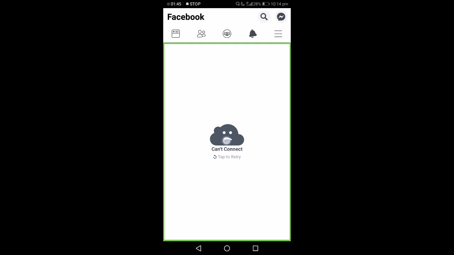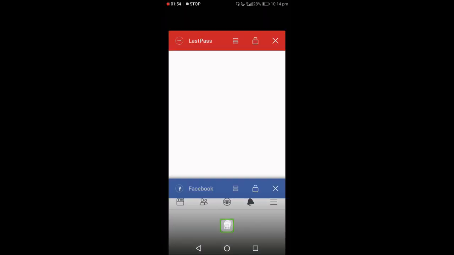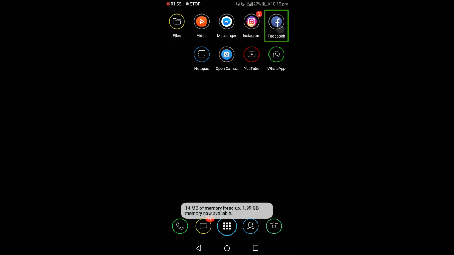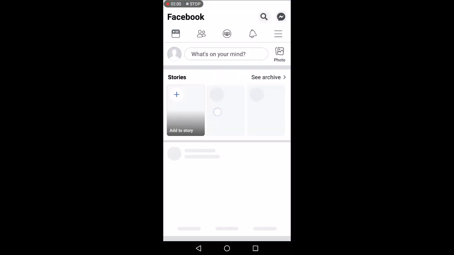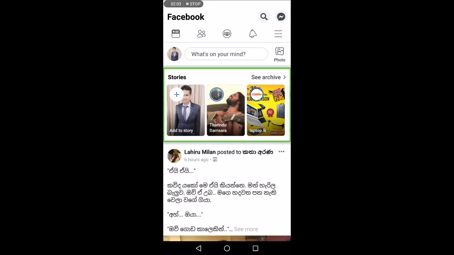Can't connect. Tap to retry. Retry. Facebook. Search. Messaging. Let's close Facebook. Facebook. Stories. Facebook. Okay, we have connected.